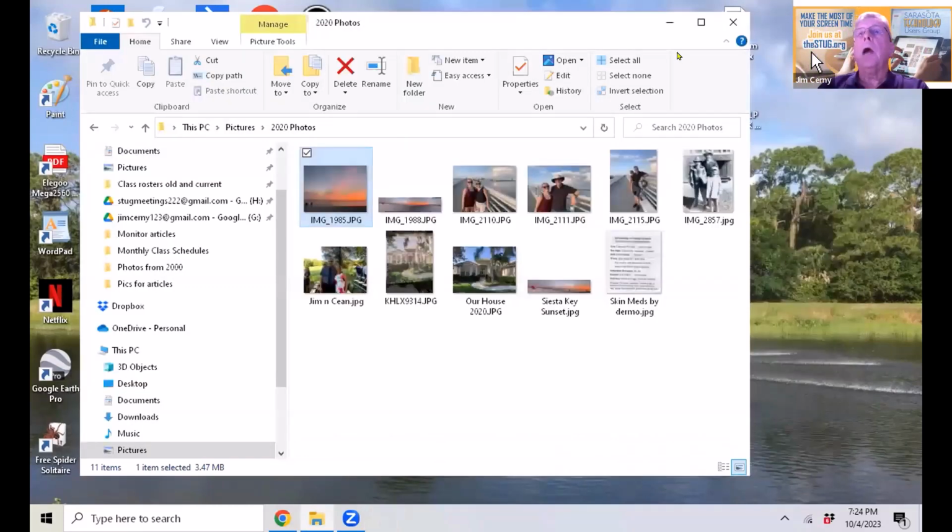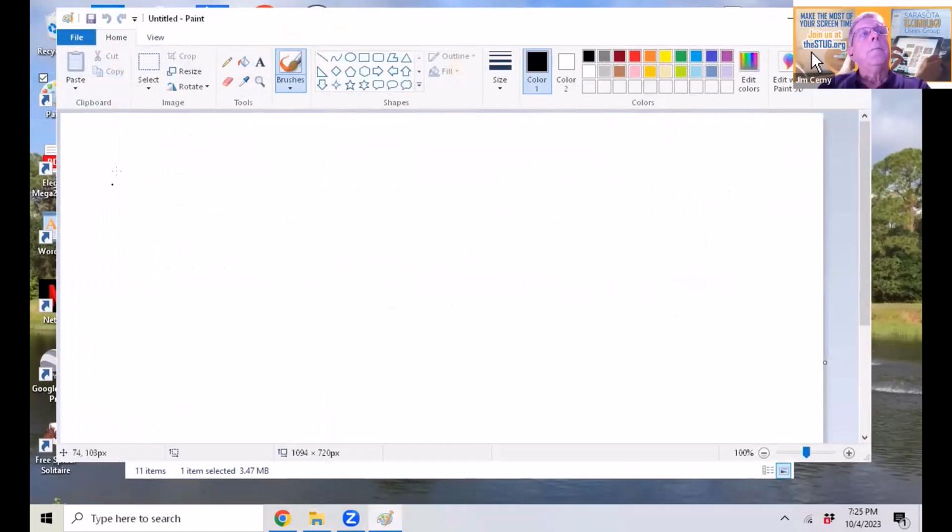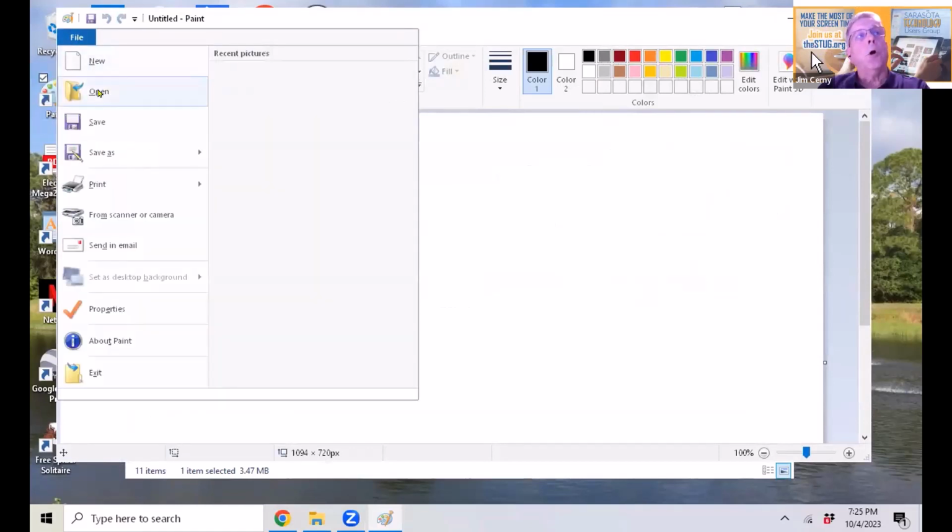But what if I didn't want to open this picture in the app that comes with Windows? Okay, then I would open the app first and then open the photograph. So if I wanted to use the Paint program, I would open the Paint program first, click. And then I would use the File menu in the app to open whatever file I want.